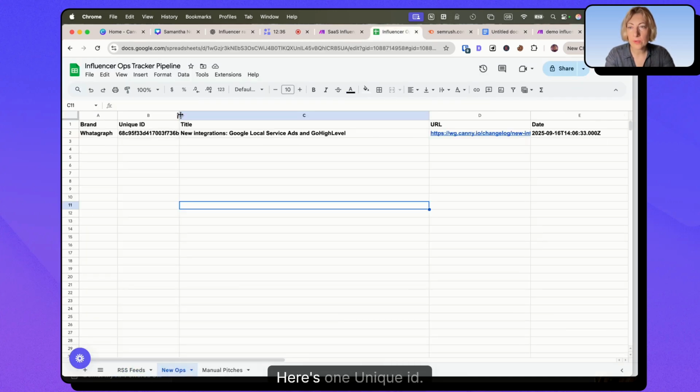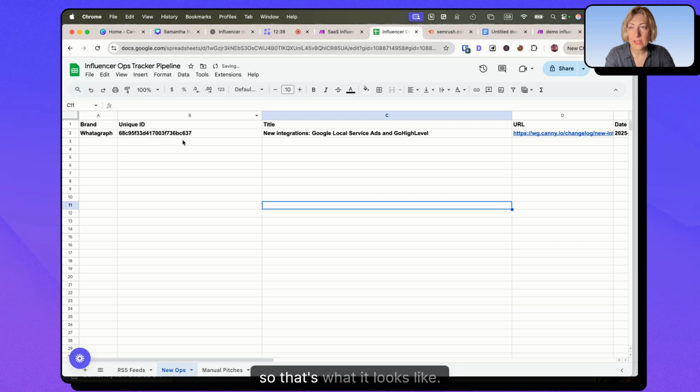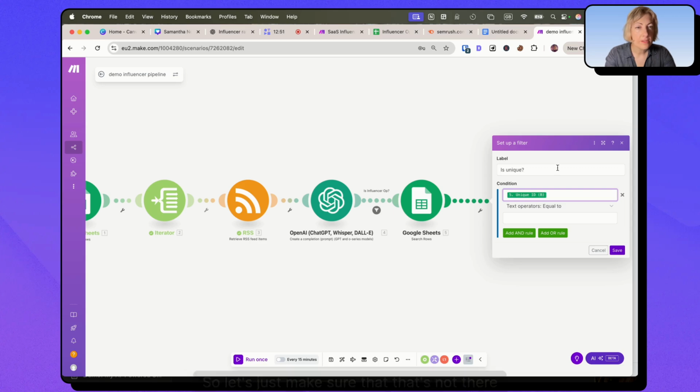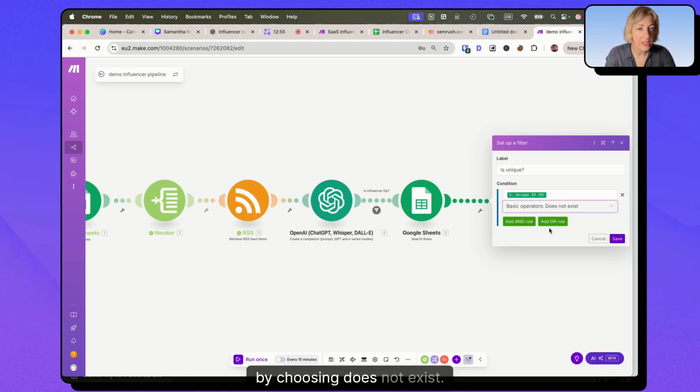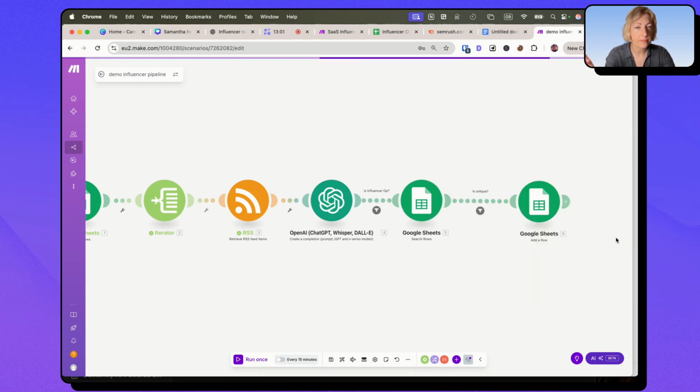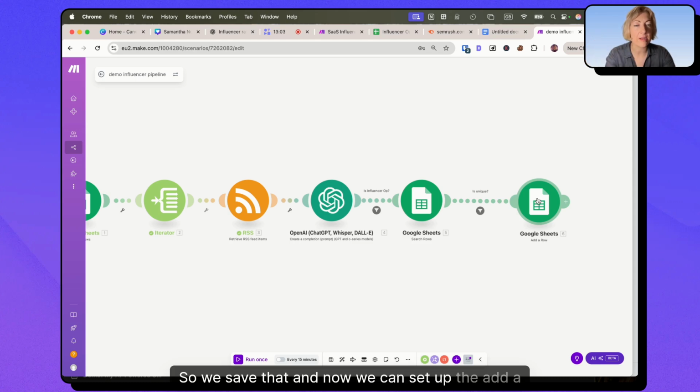Well, no, it's not. Here's one unique ID. Okay, so that's what it looks like. So this just identifies each individual item in the RSS feed. So we want to make sure that that is not already in the sheet, because that would suggest that it's a repeated post. So let's just make sure that that's not there by choosing does not exist. Okay, so we only not exist in the sheet. So we save that, and now we can set up the add a row module for our Google Sheets.